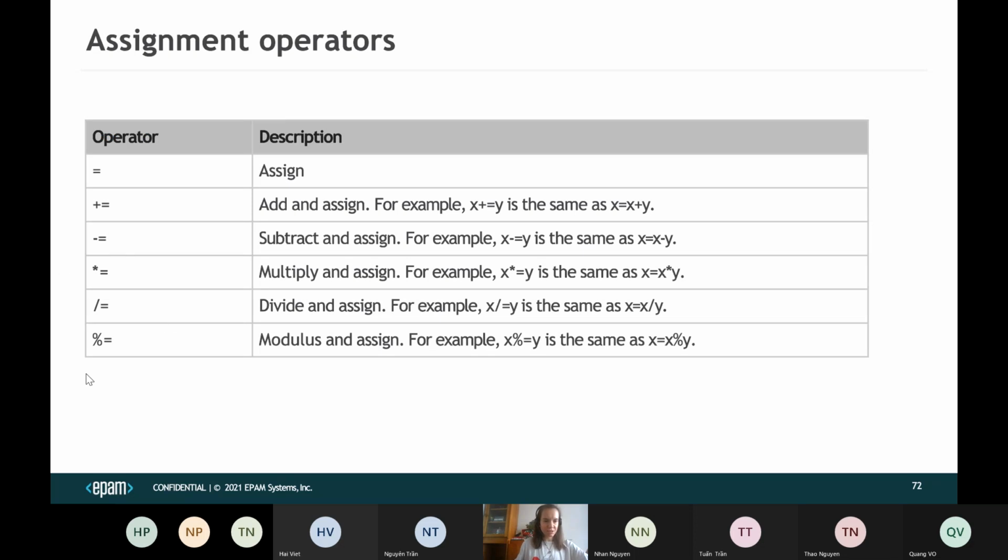Assignment operators you can see here. Here we can assign a variable. These examples I already showed you on the previous slide. So x plus equals y is the same as this syntax, and the same works for other operations.